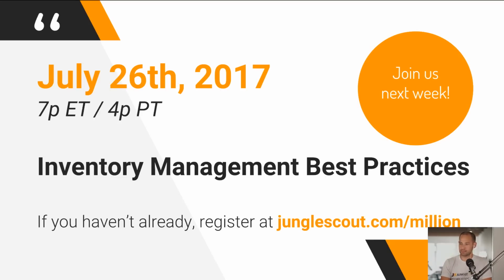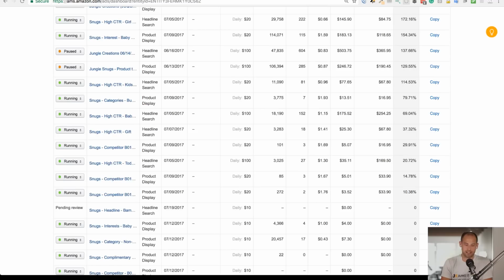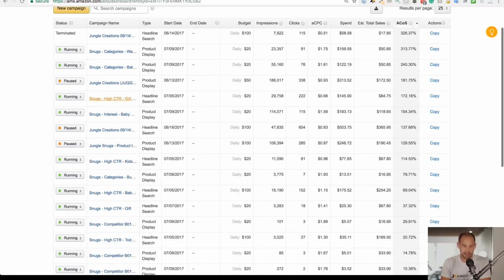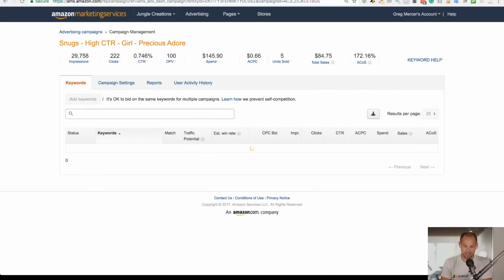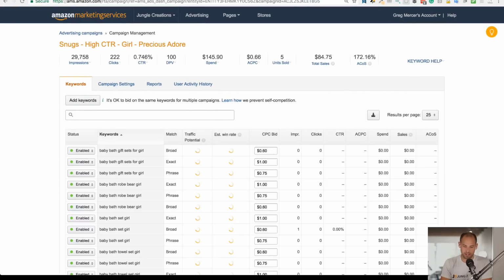Question: are the suggested bids from AMZ closer in AMS compared to sponsored products? No. It does give you one pretty cool thing, though. I'm going to share my screen so you guys can see this real quickly, because this is pretty neat. If I go to my AMS and try to optimize this guy, 170% ACOS, which needs some optimization, I'm going to show you something pretty cool that they don't have in sponsored products.